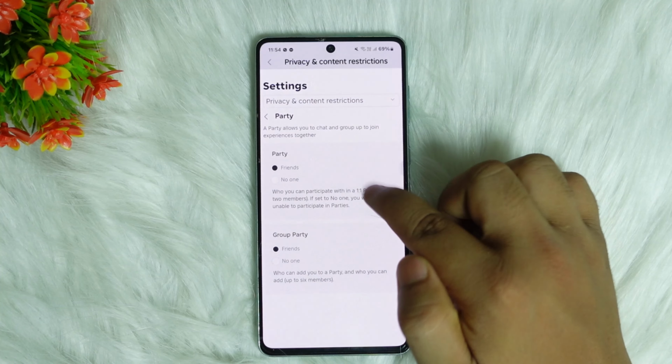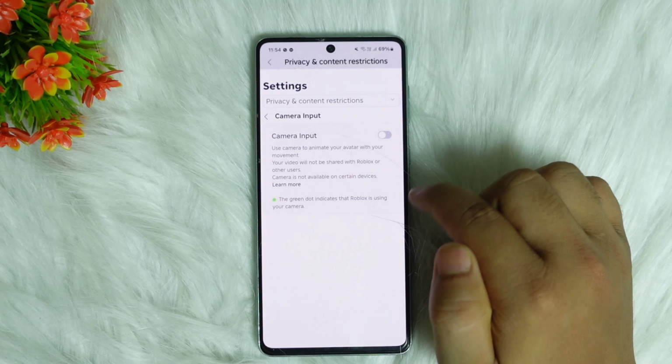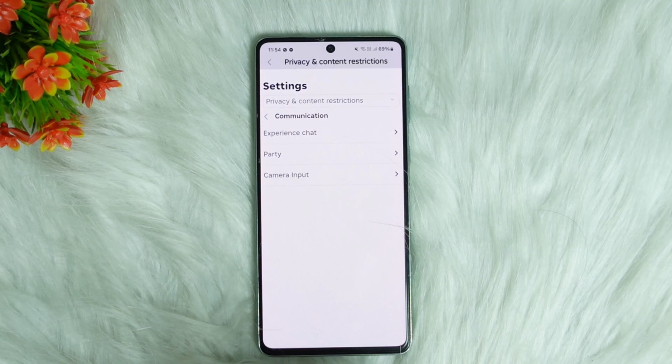Now, voice chat itself is not available in my region, so you can see I can enable camera input, but there is no voice option. But you should be able to find the voice chat option, and under it, you'll have to toggle it on to use the microphone to chat with voice.